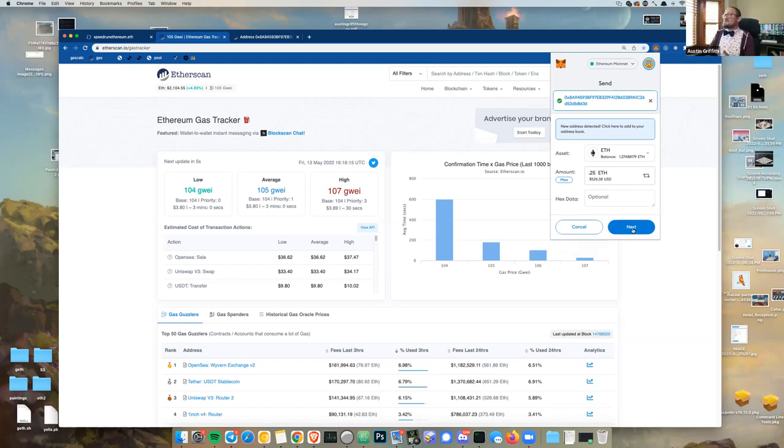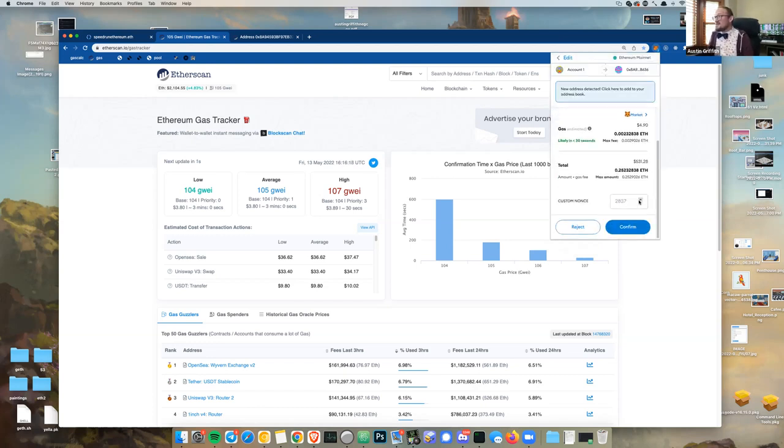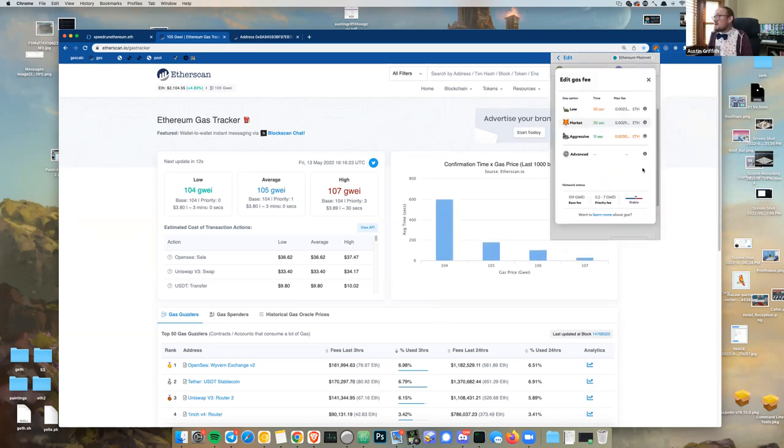Normally I just hit next and hit send. I don't usually have to look at the gas very closely, but let's take a quick peek just to see. There are some different settings. Again, you're bidding to get your transaction through. You could bid a lower amount and that transaction will go through slower.